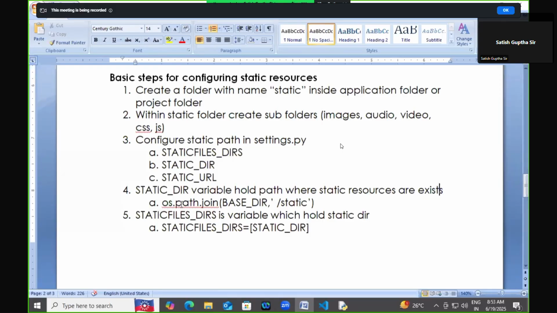Then static dir is a variable that holds the path where static resources exist. How do you define the static dir? By using os.path.join. What is the directory here? Base directory. Always base directory refers to which directory? The project container directory, and within that you have a folder called which one? Static. Then static dir.